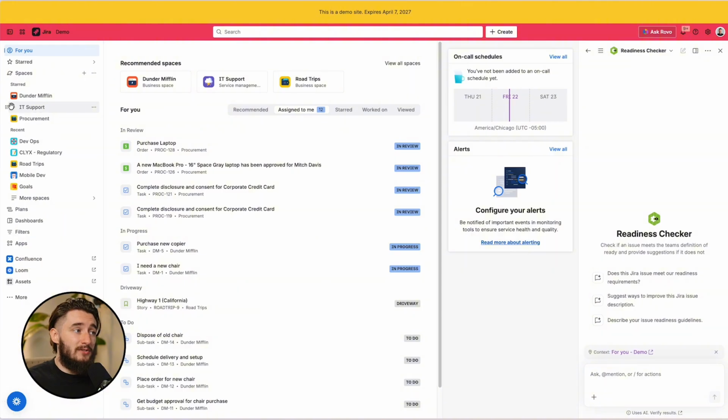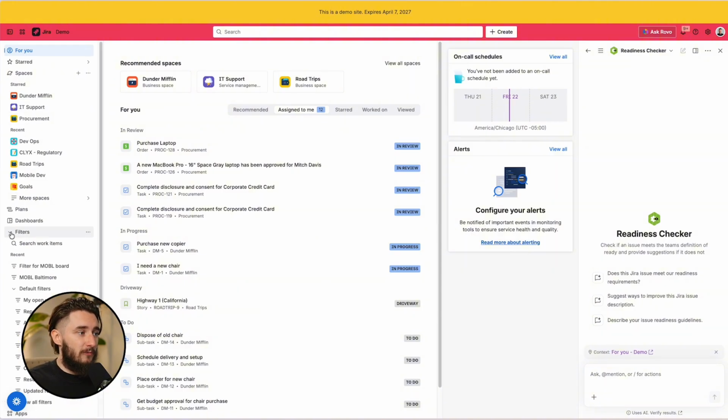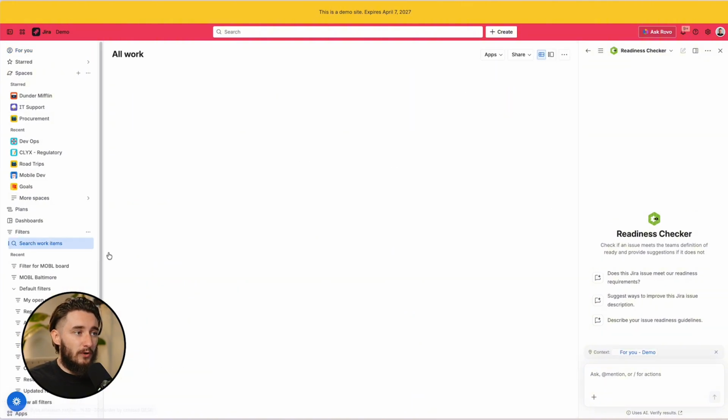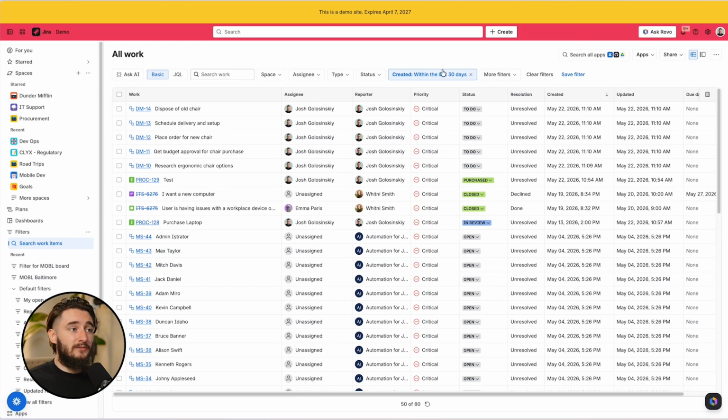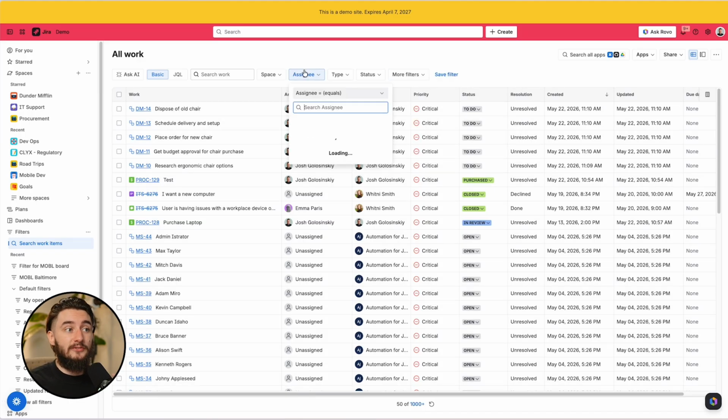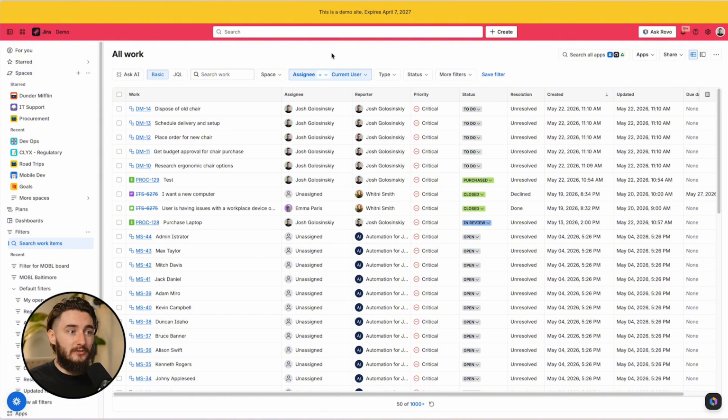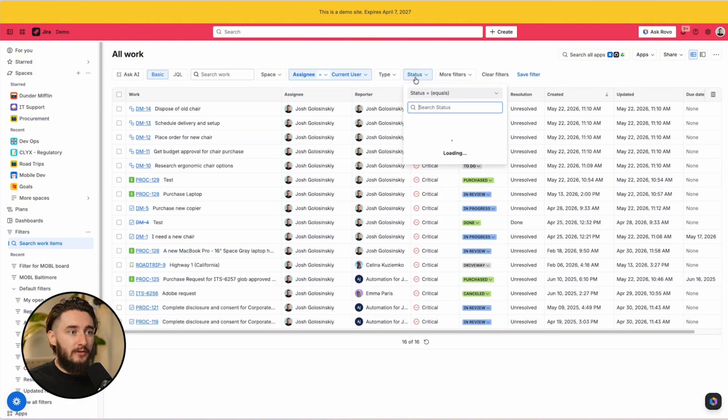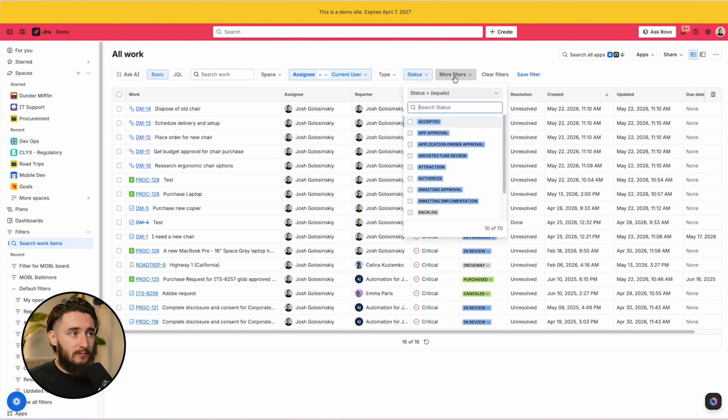Now, to get to that, all you really need to do is open up filters and then click on search all work items. And this will give you every single work item inside of your Jira environment. And if you clear all these filters, we can start from scratch and say, I want to filter down to see things that, let's say, only I am assigned to. So let's select that. Let's say I only want the priority of critical.